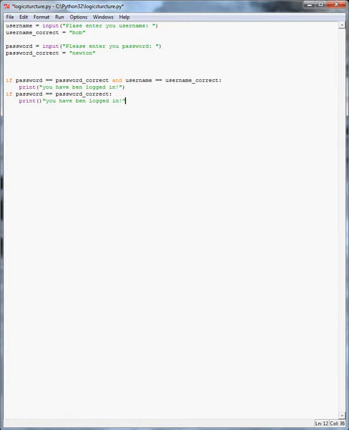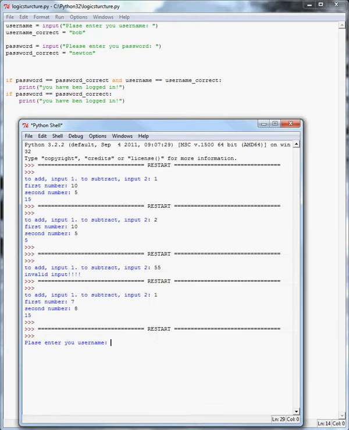Now, actually, this will not give the proper result, what I've just written. I'll execute this, I'll show you why, and then we can correct it. If I execute this program, please enter your username. Let's go with Bob, because that's the right one, and the password was Newton. Now, okay, what has happened? Why has this printed twice?